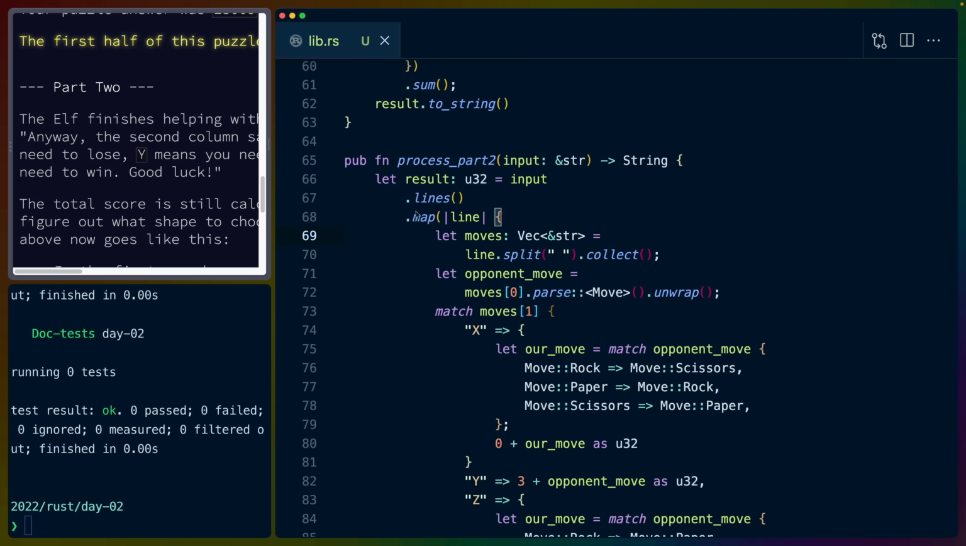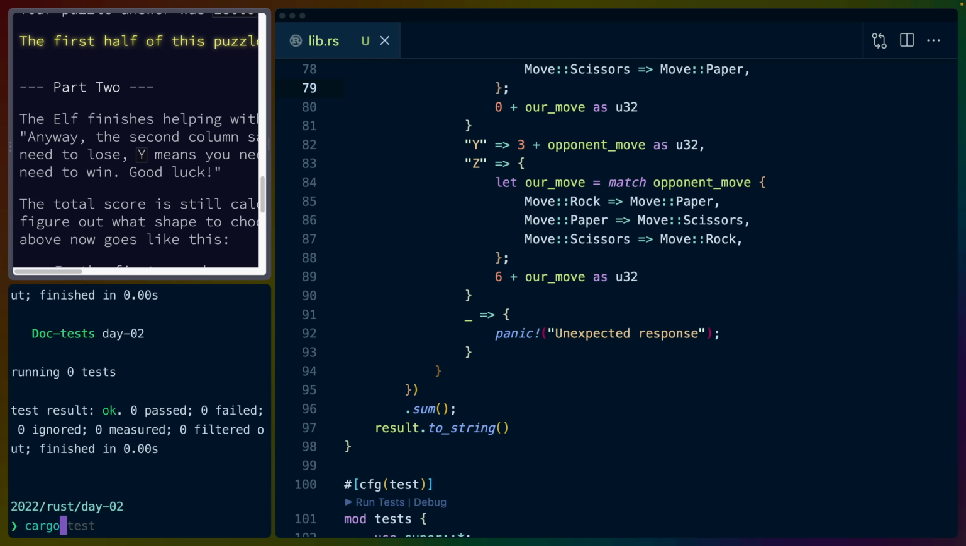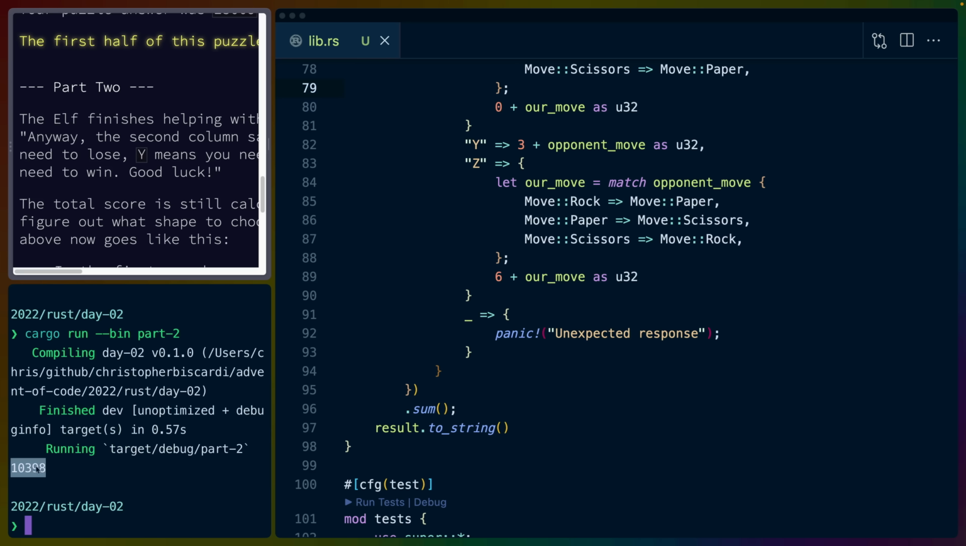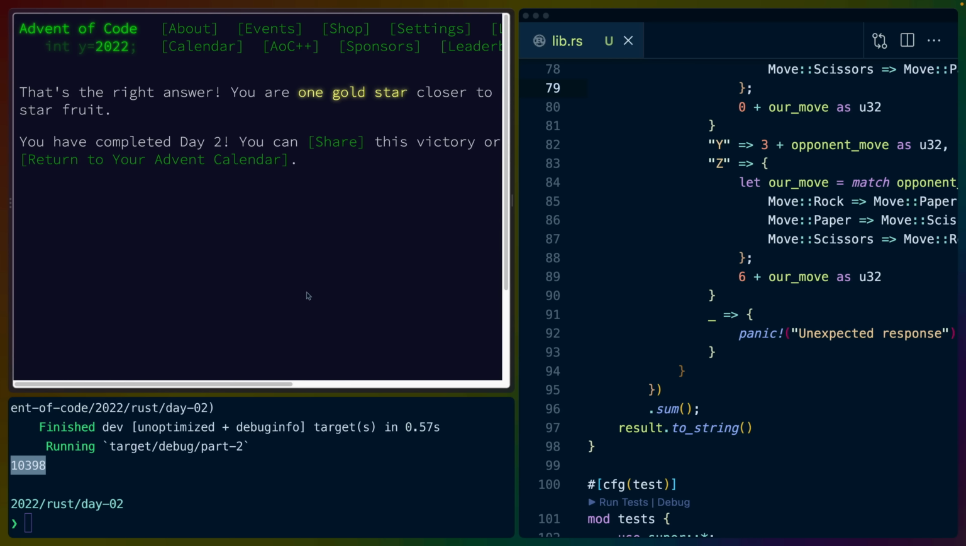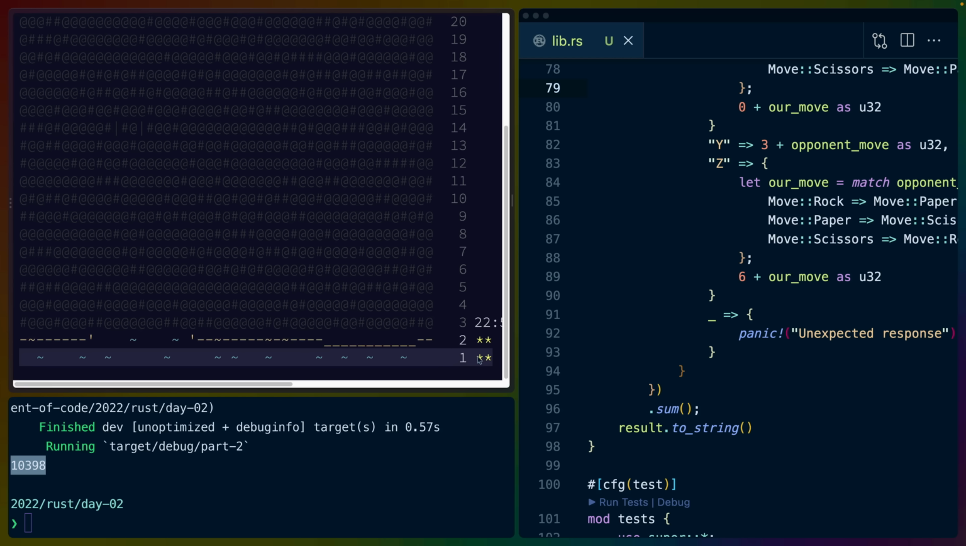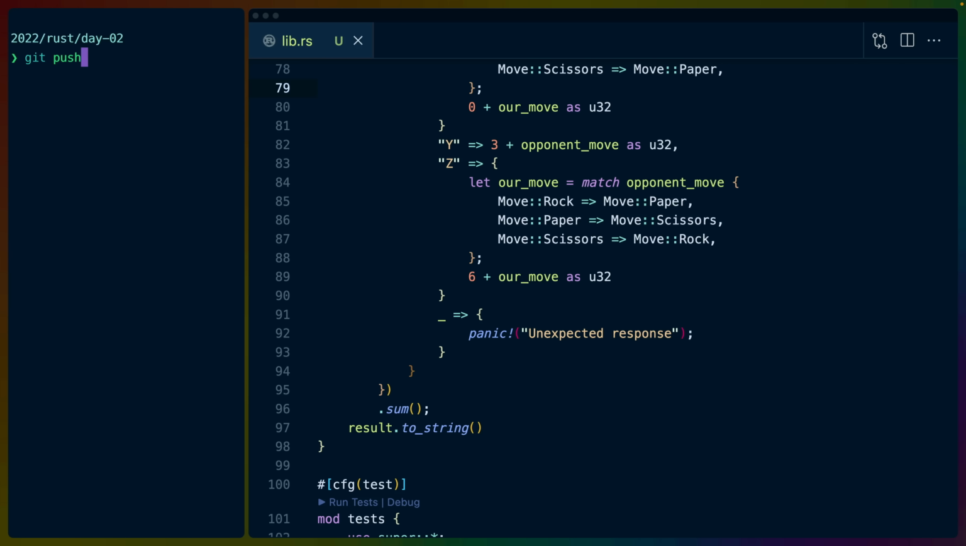In this case, I didn't use any of the fancy stuff that we had other than the ID of the enum variant. So let's do cargo run bin part 2 with our input, which is 10,398. Let's go down to our answer and see if we did it correctly. And we did. So that's part 2. If we scroll down here, we have 2 stars for part 1 and 2 stars for part 2. So I'll commit that for now and push it up.